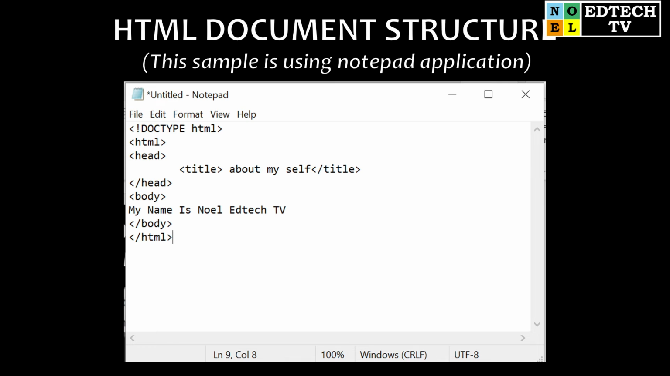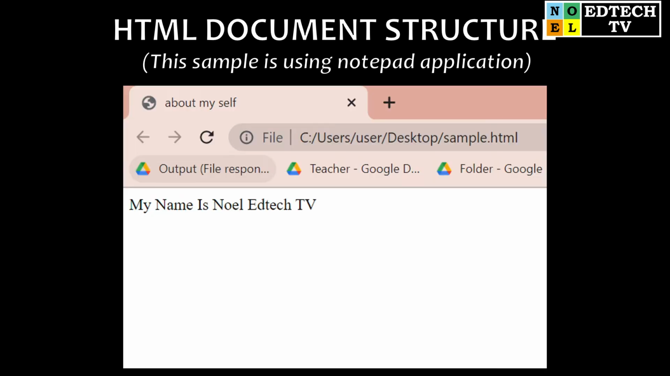Here is the HTML document structure. This example is using the Notepad application. In this sample, we have a doctype HTML tag, head tag, title tag, and the body tag. And this is the output of the example code that we saw in the previous slide.